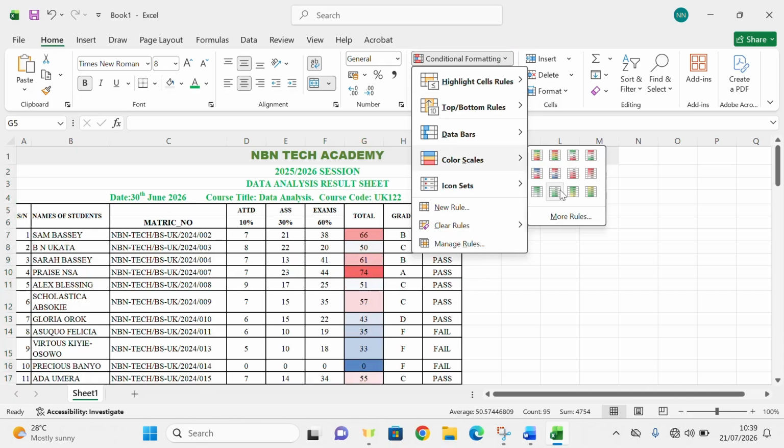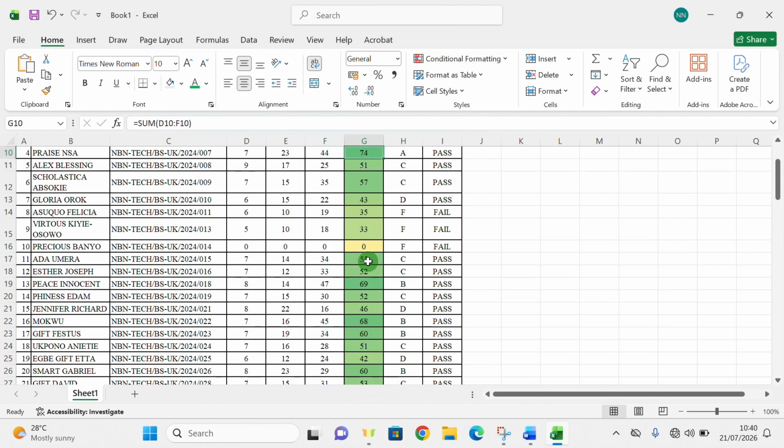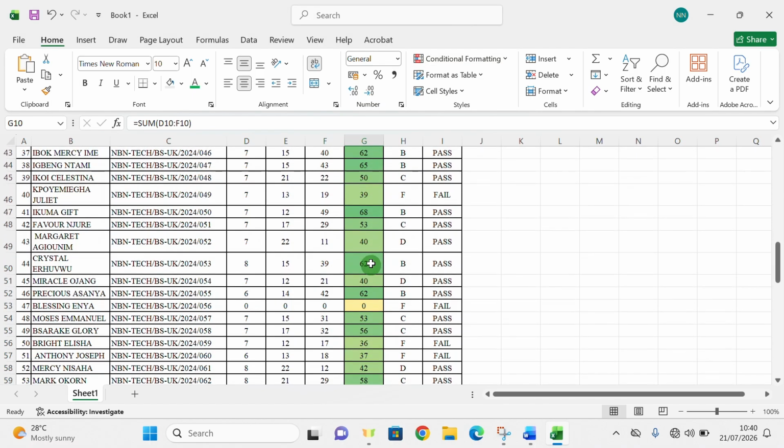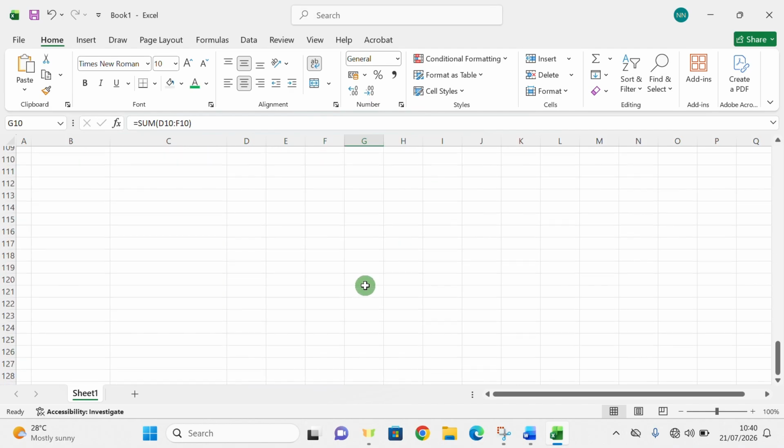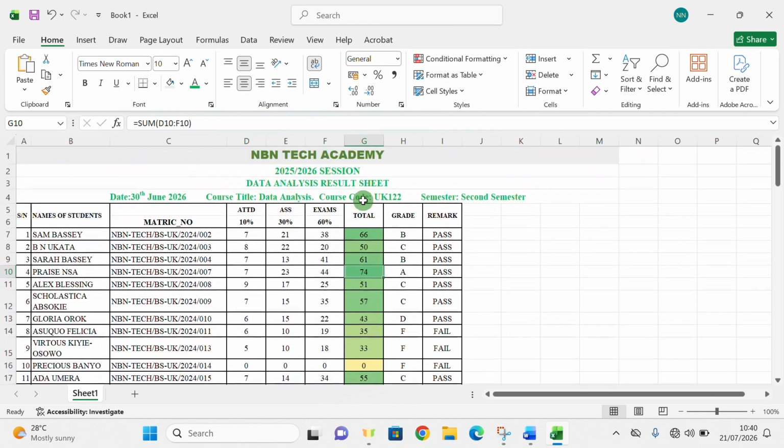Let's say, for example, you want to know the students that probably failed and students that passed through the color. You can decide to make use of this color. If I click on this color now, if you observe closely, students who had 0, the color is yellow. So those who had green shows that you've passed extremely well.